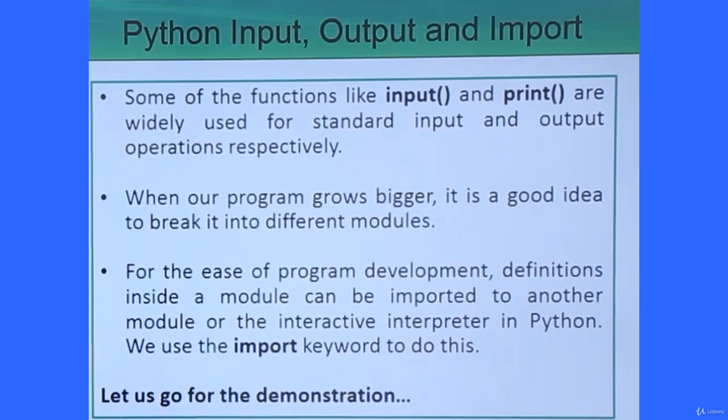Python input, output and import. We know that each and every programming language is supposed to have some input statements to take data from the environment, from the keyboard, from the users who are interacting with the application. After processing the input, we should produce some output in some representable form.